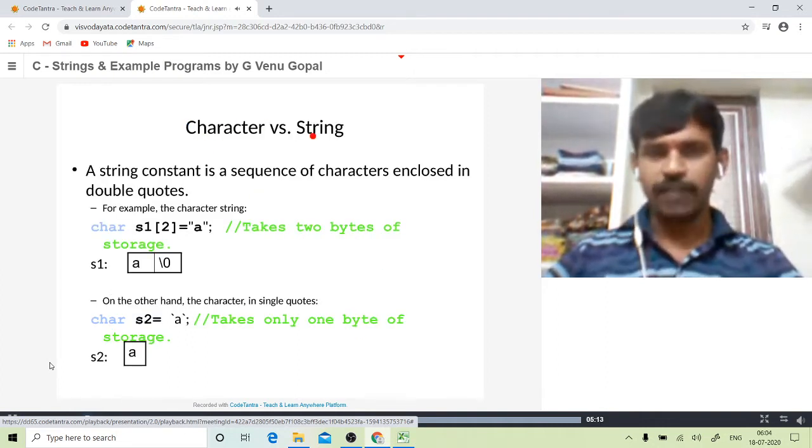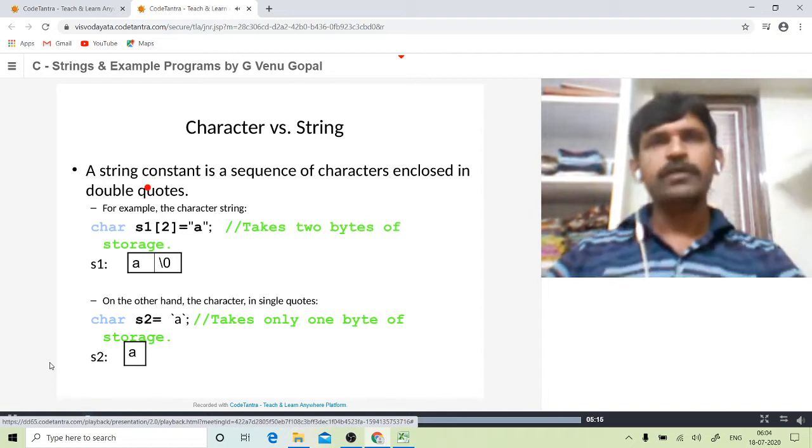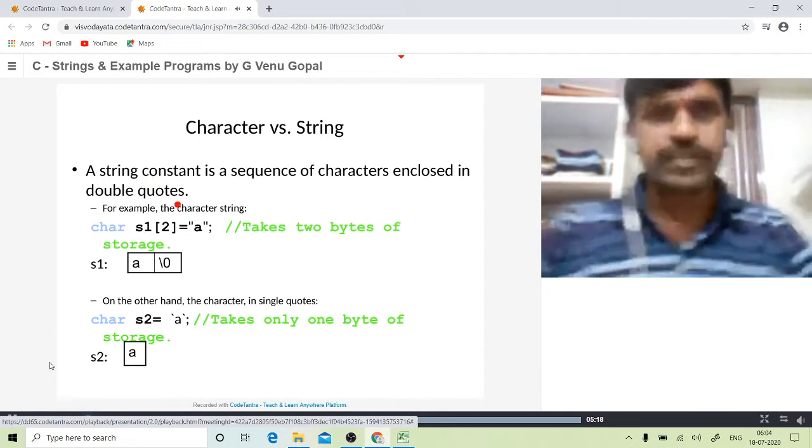Next, character versus string. A string constant is a sequence of characters enclosed in double quotes.